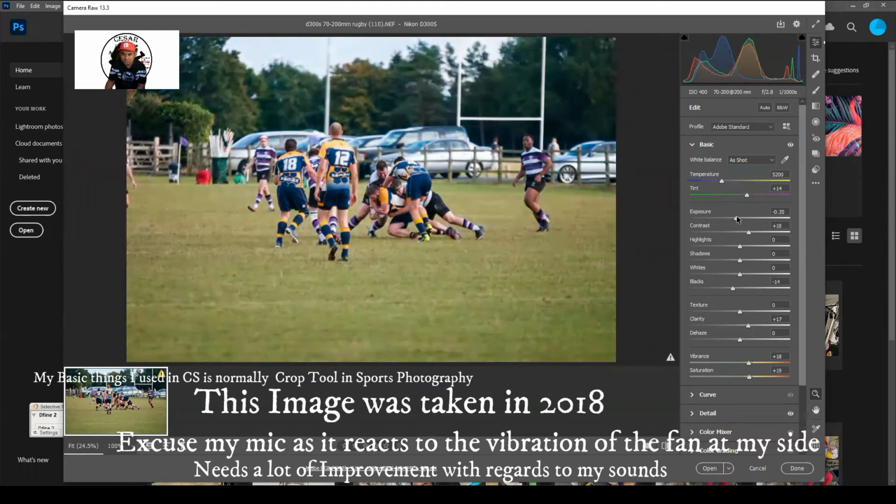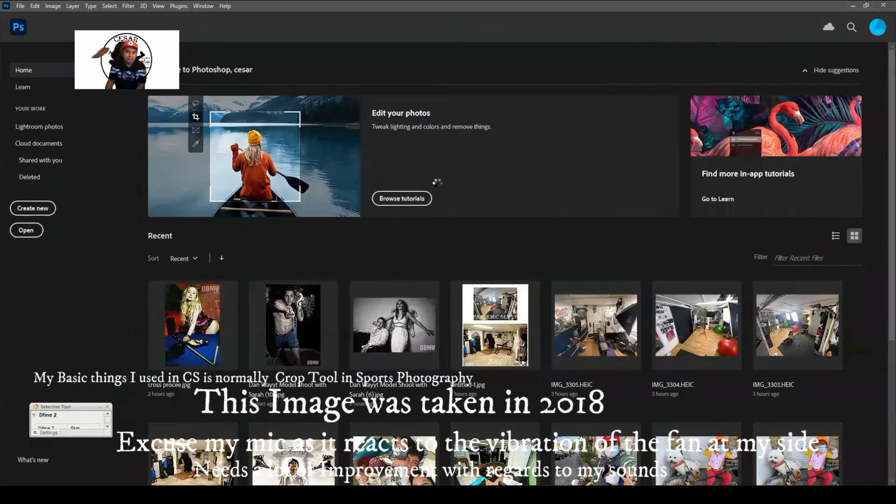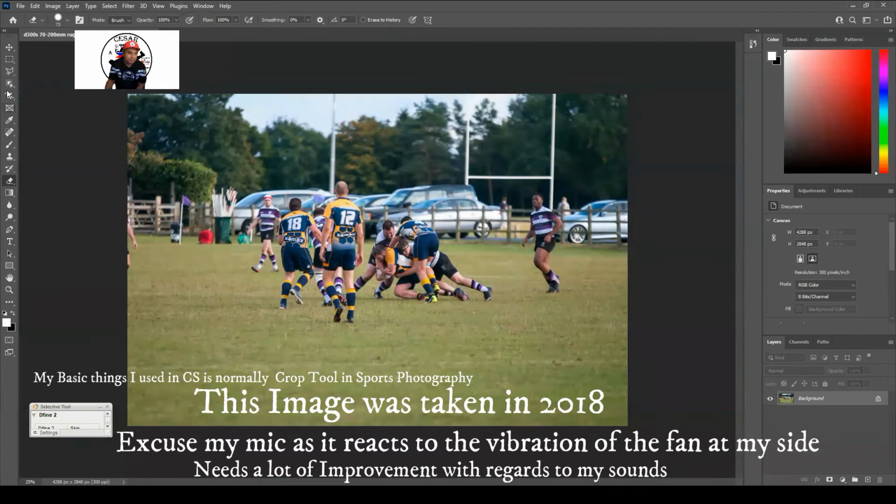So shadows, those kinds of things. Then if you're happy with it, open it, and there you go. Now there are other things you need to do, because you anticipate as possible. So by just being close, you need to use the crop tool.